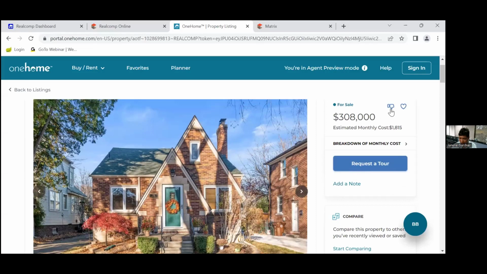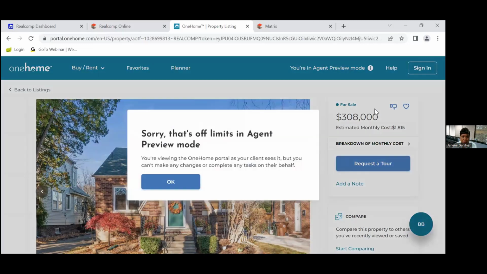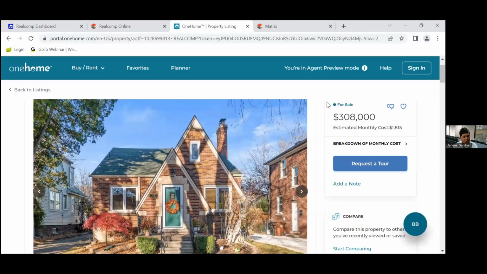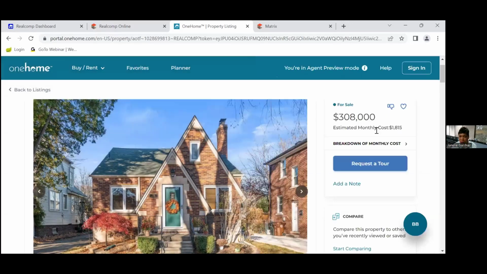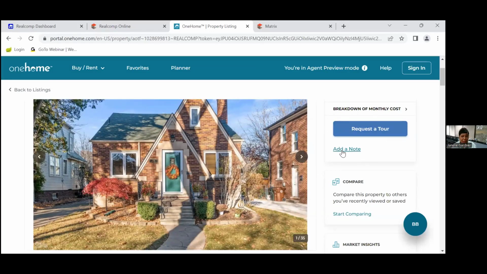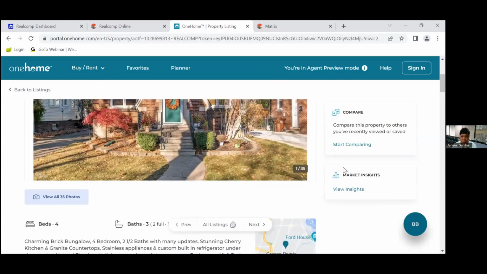Notice that you have your favorites here with the heart, and you also have a thumbs down for if they don't like it. Notice because I'm in the agent view, if I clicked on it to try to do any of those, it tells me, sorry, nope, you can't. You're in the agent preview. So you can't make those changes for your customer. But they will be able to click on the monthly breakdown and fill in those different pricings to see if they could afford the property or what it will cost them. You can write a note to them. They also can write a note to you. And then again, you can set up a compare for them. If you wanted to pull from the search and say, here's other properties that are just like yours, here you have it.